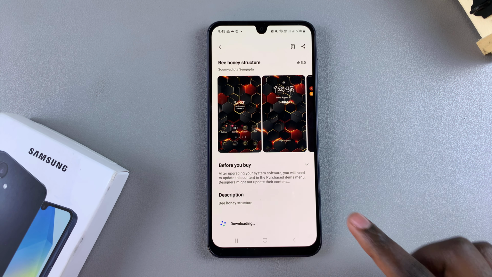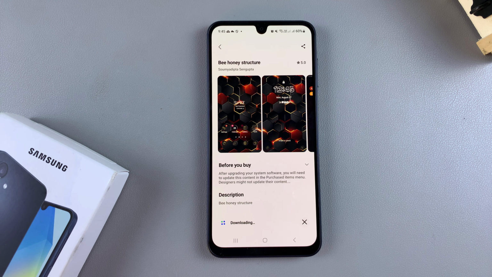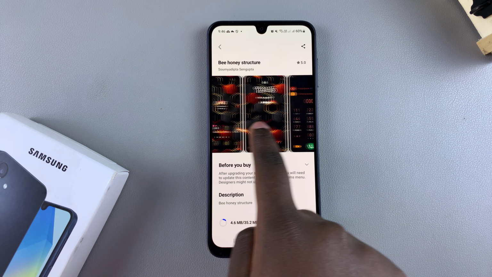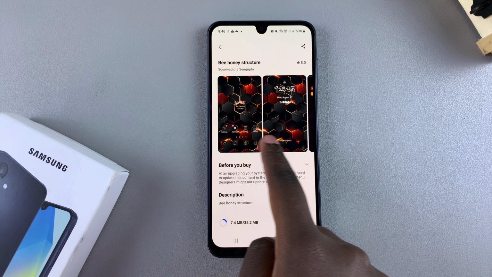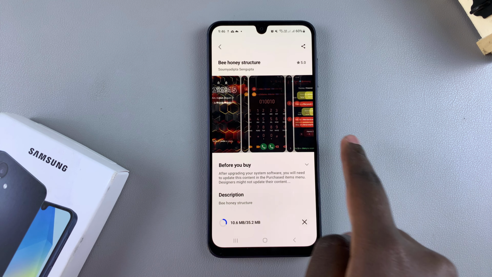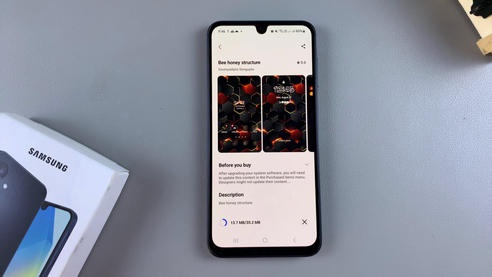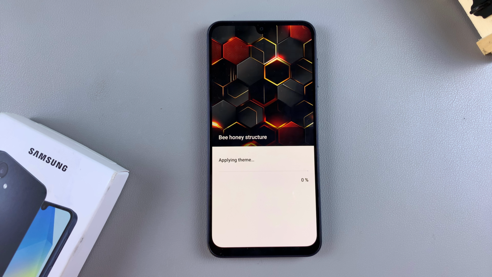Then I can just tap on download and wait for it to be downloaded onto my phone. You can even choose to scroll through the previews as you wait for the download to complete itself so that you can see how the theme will be applied on your phone. Then once the theme has been downloaded, tap on apply so that it can now be added onto your phone, and then just wait patiently.